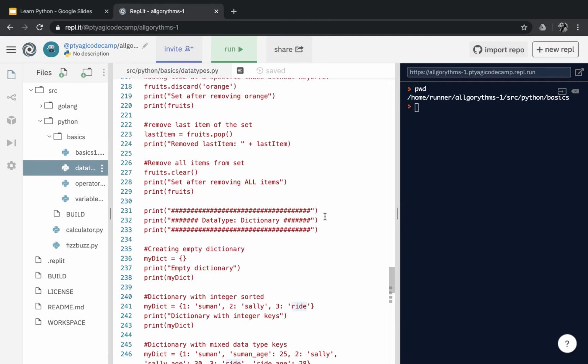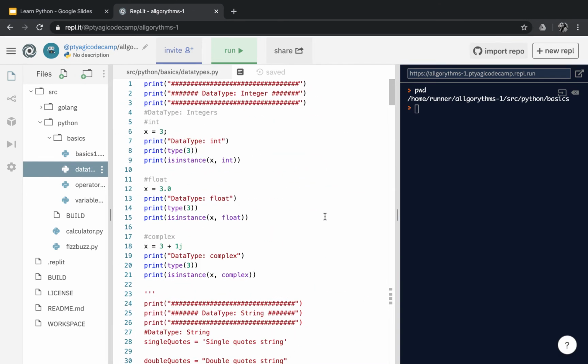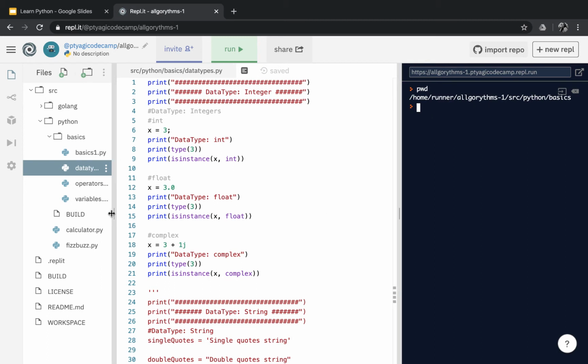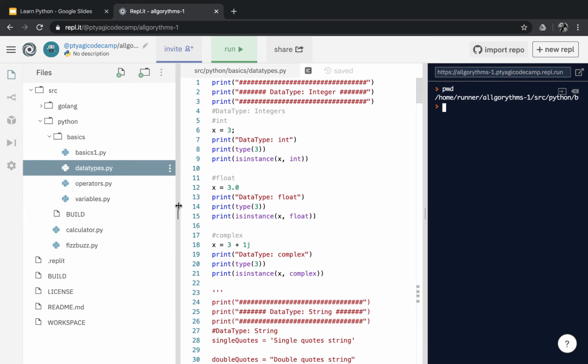All right, so I'm in my REPL code editor. I executed these examples a little before, and this is the same code repo that I mentioned in the video below. I have a file for each video or each concept. Basics, operators and variables we have covered before, and in this video I have created DataTypes.py.